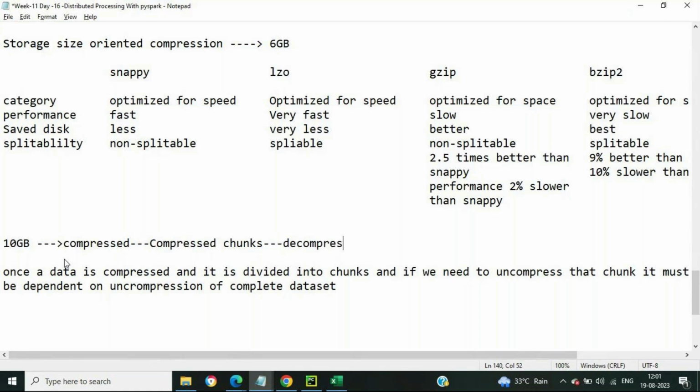Compress chunk. Okay, if the decompression of a chunk is dependent on the decompression of the entire data set, then we can say that particular compression codec is non-splittable. If decompression is done easily without the dependency of decompression of the entire data set, then we can say that it is splittable in nature.